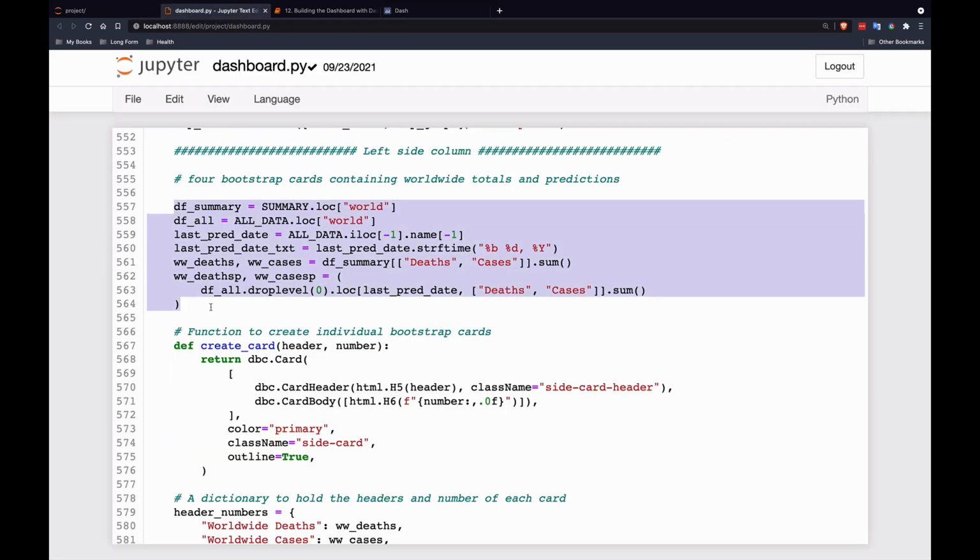So we're going to use some pandas at first to calculate those values. So what we're going to do is look at just the world data in both the summary and all data frames. So we're just going to select that data. We're not looking at the USA here. We're going to get the last predicted date and then format it right here. So we're going to use the summary, that's the current day's data. So we're going to sum up the deaths and cases for the current day to display as, well, that's the total number of worldwide deaths and worldwide cases.